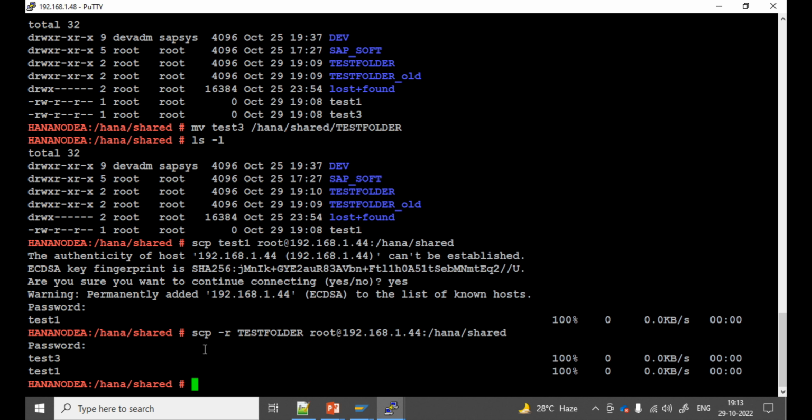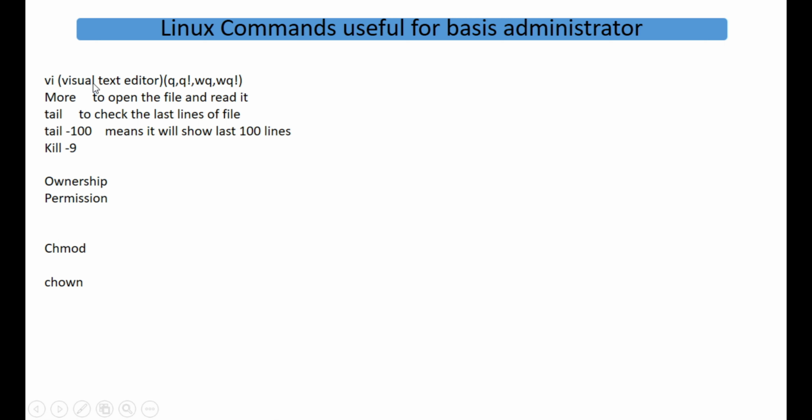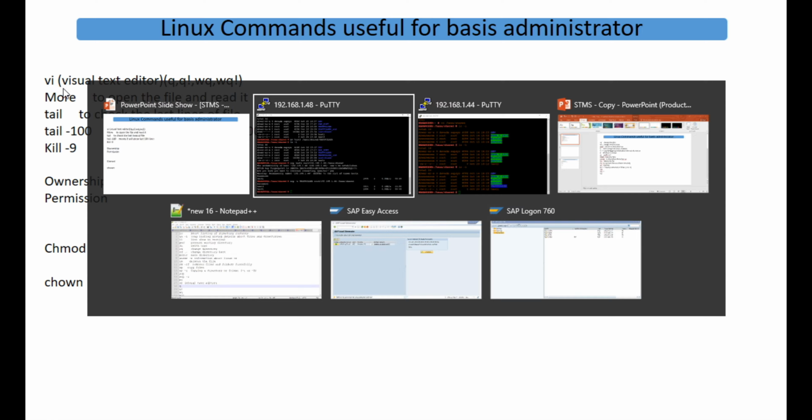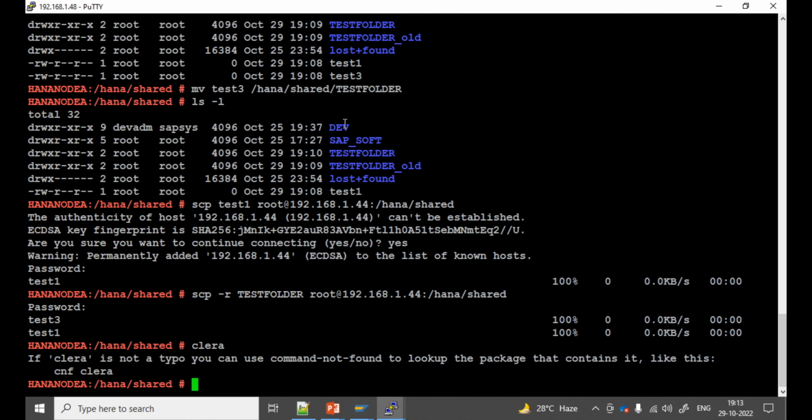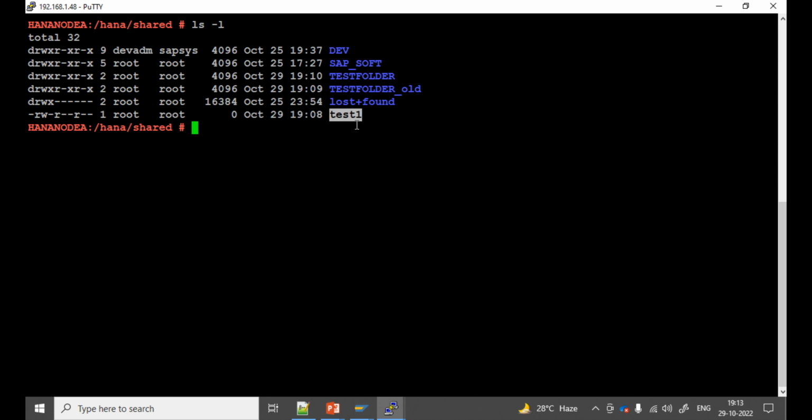This is about copying files using the scp command. So we are done with these commands. Let's go to a few more commands. Yeah, vi is the most important one, and most difficult for a few people who work in Basis, not Linux. So if you want to do some host file edit, how can we do it? Suppose I am in this test1 and I want to change something in it. So vi test1 and enter.